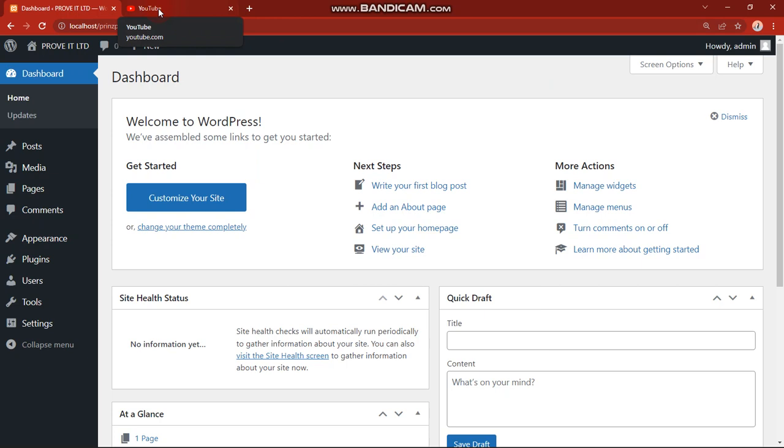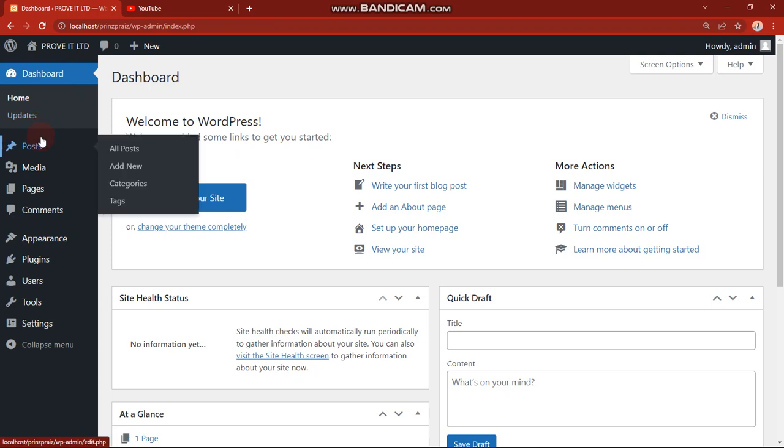So now let's begin. The first thing you have to do when creating your post is log into your localhost server using localhost slash your folder name slash wp admin. When you type in that URL, it brings you to the dashboard. Just underneath your home and updates, you have the posts. So you click on add new and you get started.